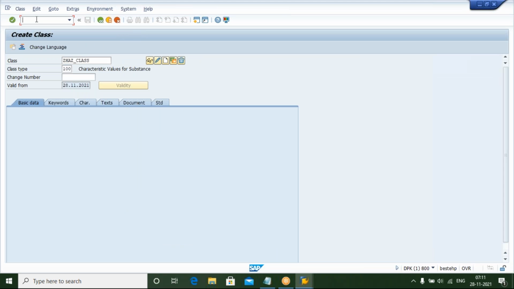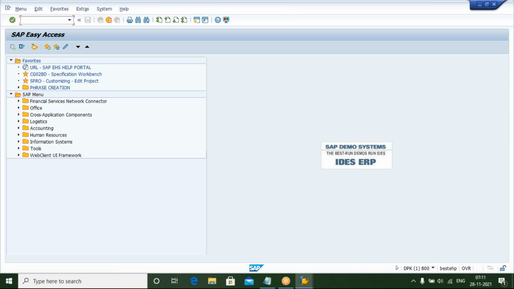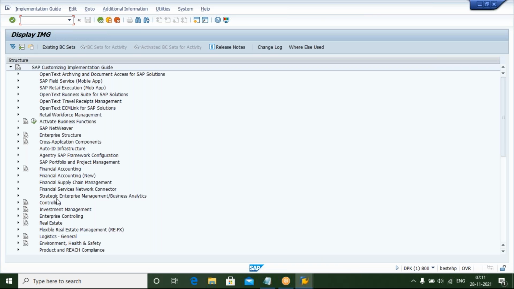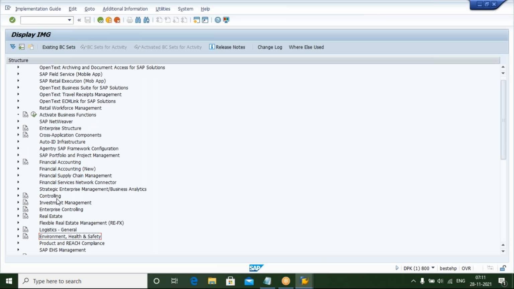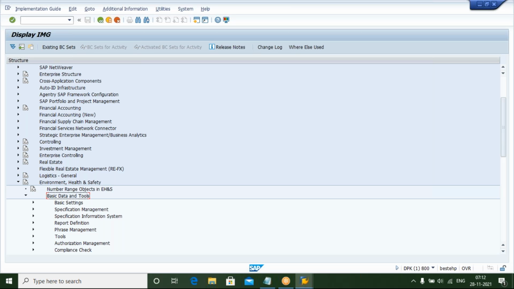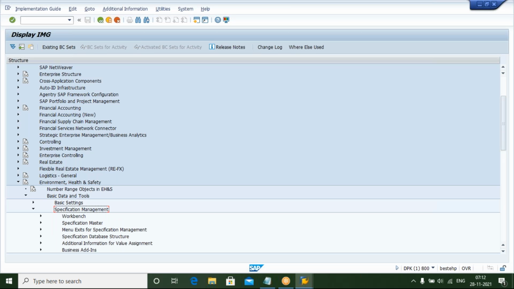And how do you create that? You have to follow this route. Start with SPRO, Reference IMG. Go to EHS. Yeah. In EHS, go to basic data and tools. In basic data and tools, go to specification management. In specification management, see, if possible you write down. This is too lengthy. Okay.